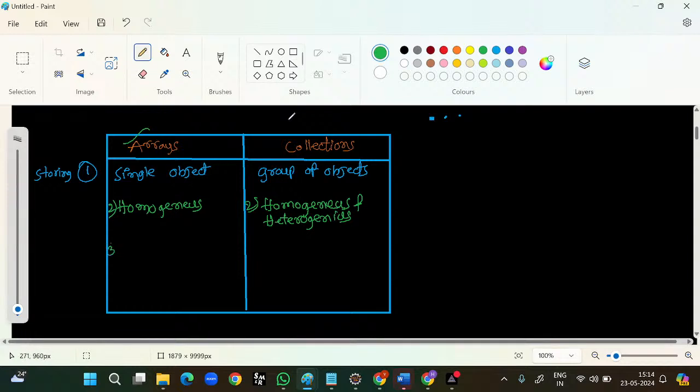The third difference is that in arrays we don't have any methods. In collections we have predefined methods.